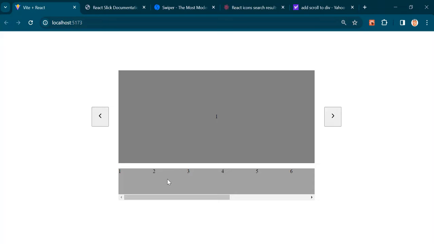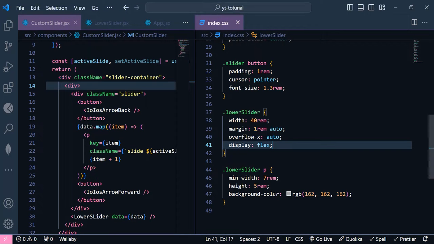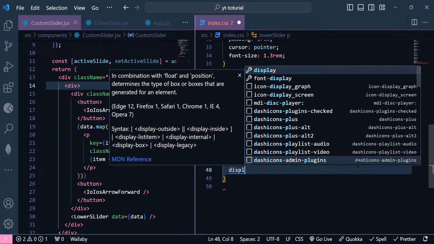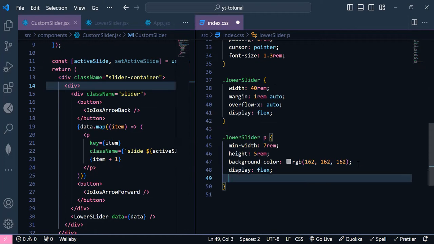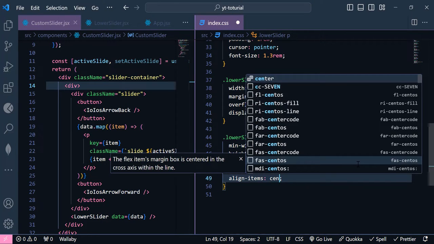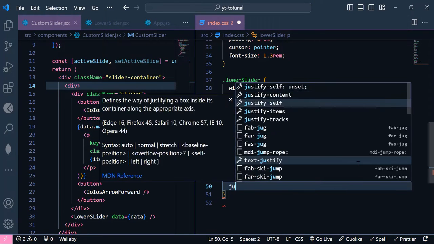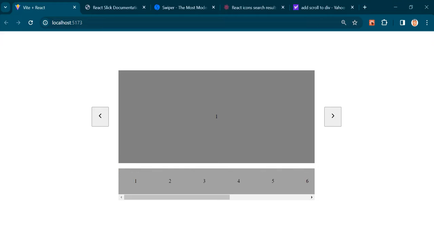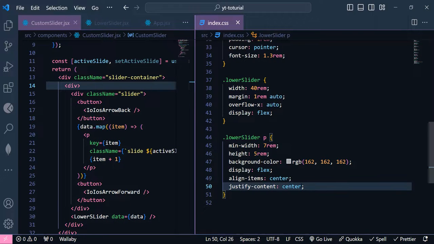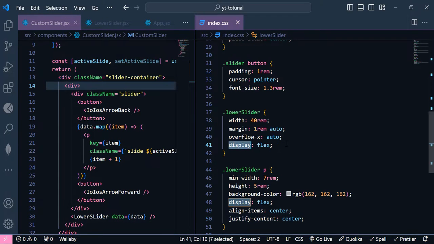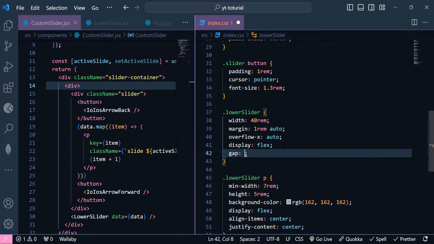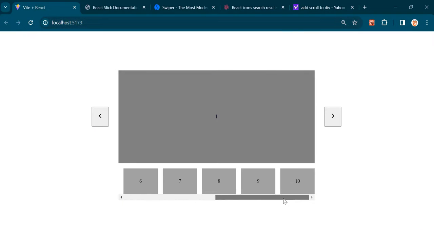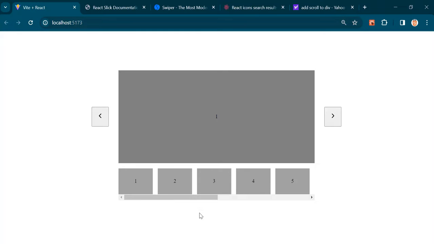Now let's place these numbers in the middle. So inside here, I'm going to add display flex. Align items should be center, and justify content is going to be center. Okay, let's have some gap. So I have added this display flex, and gap is going to be 1 rem. Alright, now you can see we have a little space between them.